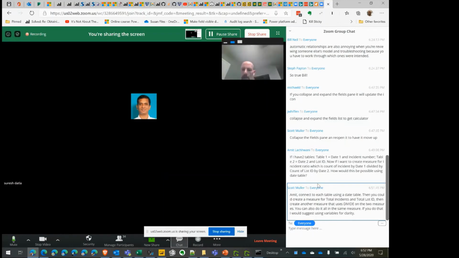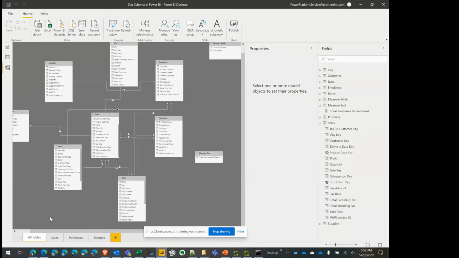If I have two tables, table 1 has date 1 and incident number, table 2 has date 2 and lot ID, I want to create a measure for the incident ratio, which is a count of incident by date 1 divided by a count by lot ID of date 2. How would this be possible using the date table? So without seeing your whole model and understanding, you would do all of this based on the date in the date table, and you would relate the date field in your date table to table 1, date 1, and to table 2, date 2. And then you would create your measures based on that relationship where your date table is filtering. It would be similar to my model that I have here.